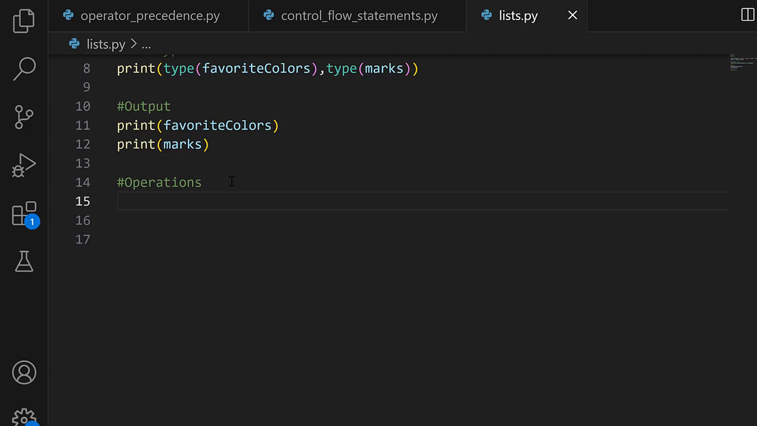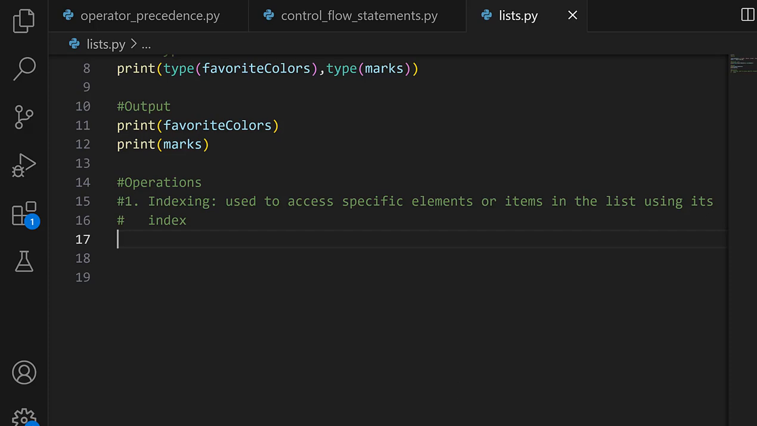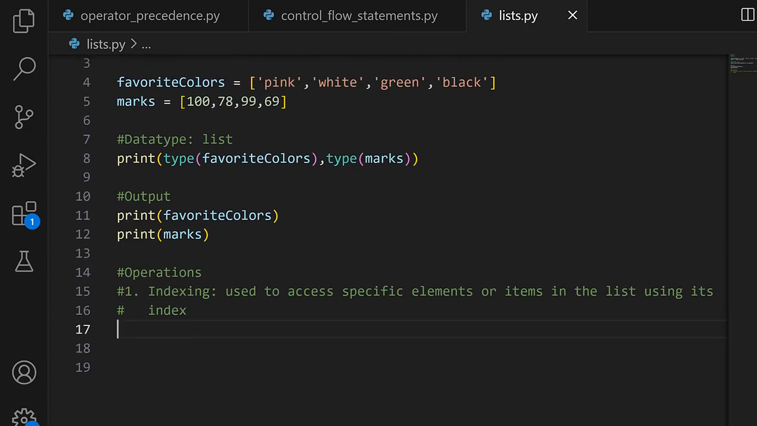Since lists are mutable, there are different operations that can be performed on them. For example, one is indexing. Now, when it comes to indexing, this is an operation that is always used to access specific elements from the list using its index.